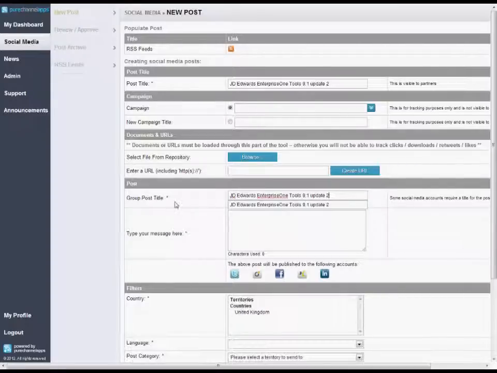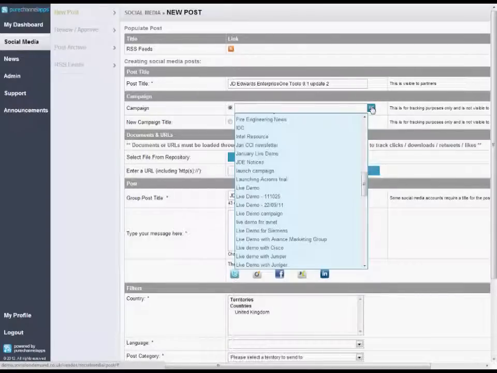Some social media environments require a group header, so I simply duplicate the text here. The next entry is campaign, which provides for grouping posts into categories, which will be useful going forward for reports and analysis. Let's just choose the right one here.